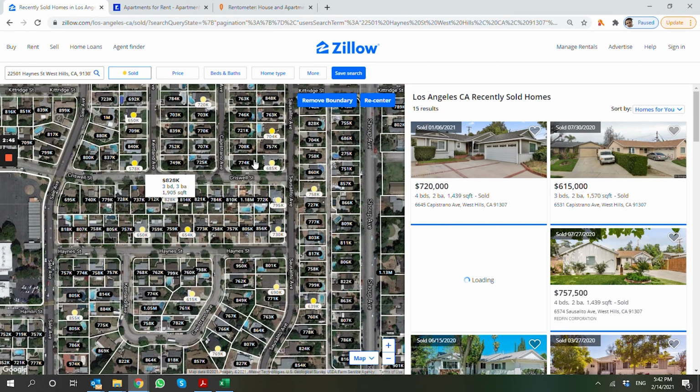The market is changing all the time. You want to check what it is right now. So if this is the house here and those are the houses around it, you can see those were recently sold. We're going to click on it to see which ones were sold recently.